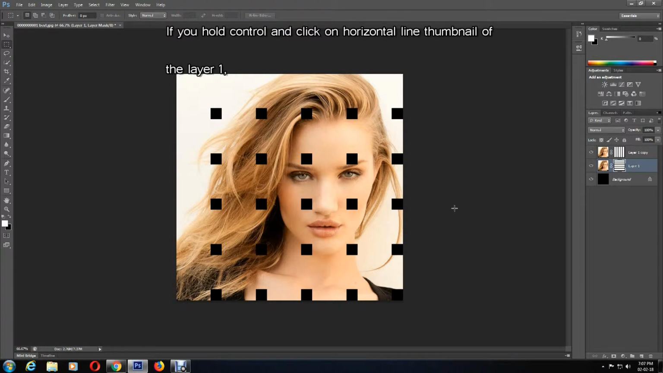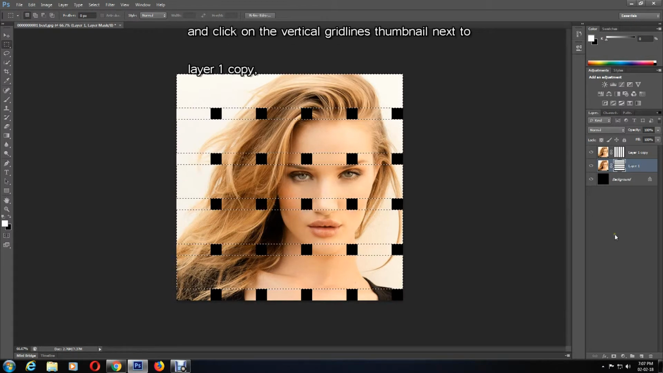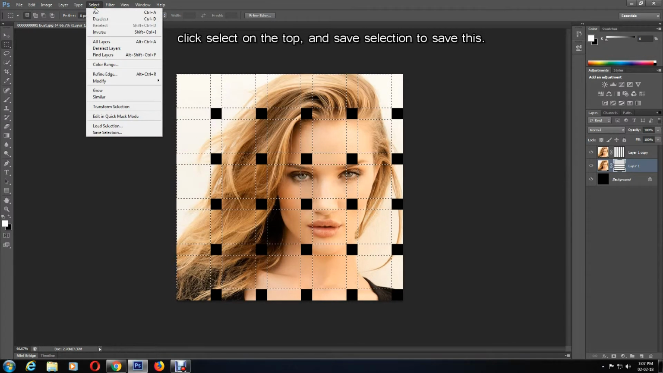If you hold Ctrl and click on horizontal line thumbnail of the layer 1, the selection will become visible. Press Ctrl, Shift, and Alt on your keyboard and click on the vertical grid lines thumbnail next to the layer 1 copy. It will make those visible too. As both are now selected, click Select menu on the top and Save selection to save this.